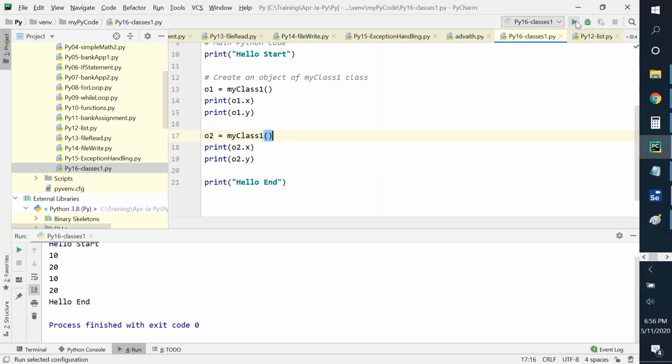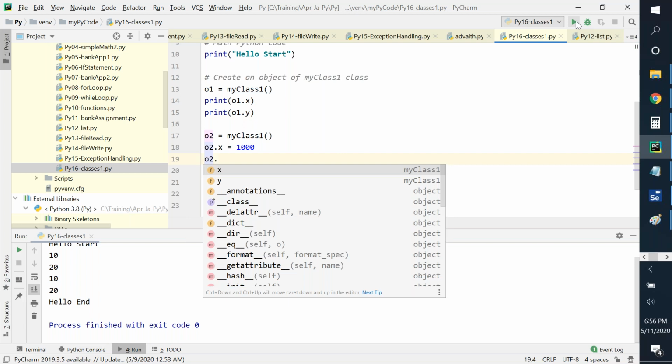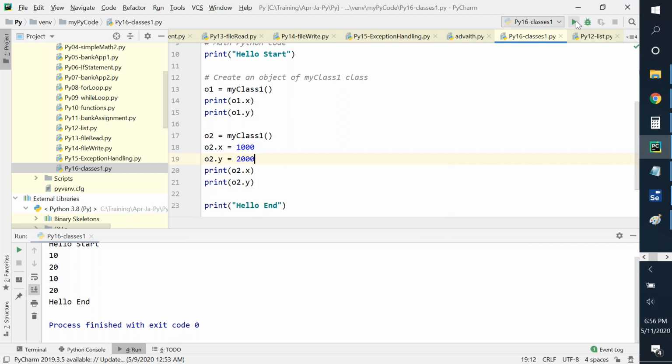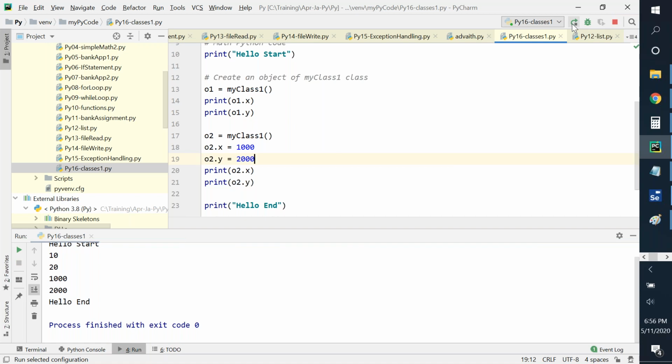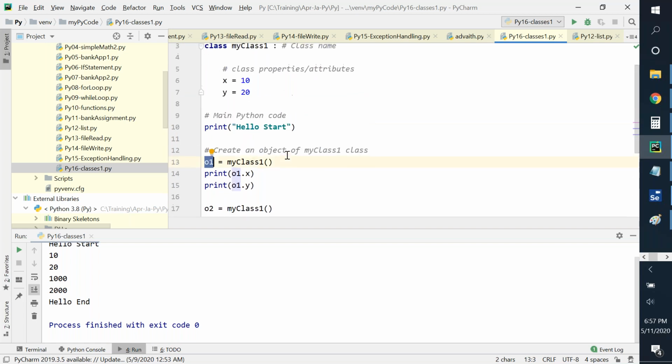But what happens if I say O2.x equals 1000 and O2.y equals 2000? And then you see, now O1, object 1, will continue with its own values forever. Object 2 can do what it wants with its own values. Two different object creations of the same class.